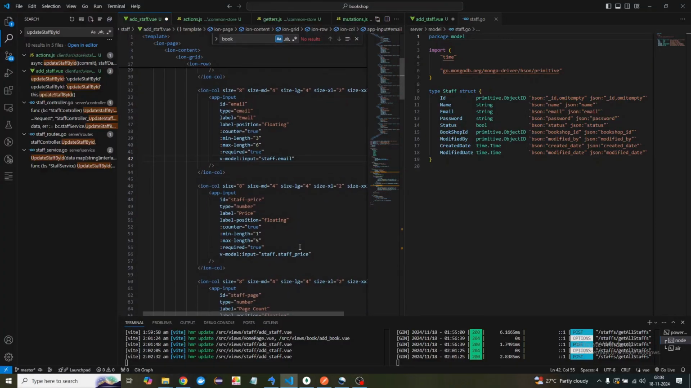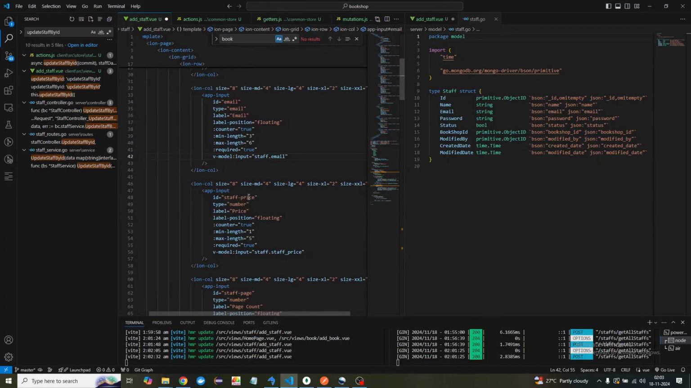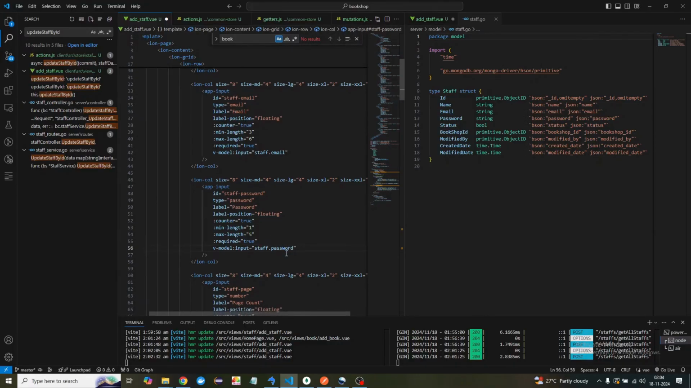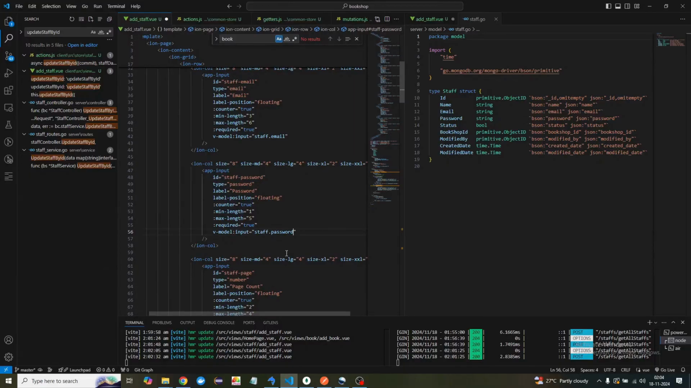Next I'm going to use it for password. So for password, what I'm going to say here is staff password, let's say. All right, so here you say staff email, that's better. And then the type is going to be password in this case. All right, and the label is of course going to be password, and value also is going to be password, right?